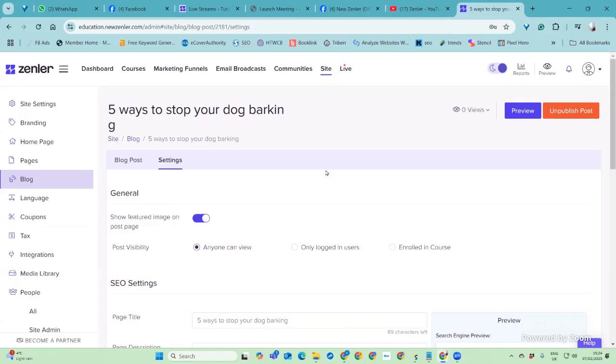And these could be people that are logged into your community and you create posts just for them, or that are enrolled in courses. And if you've enrolled people via a course into a community, then of course they'll be able to see the blog posts that are attributed only to that particular course. So there's some fantastic ways of using this.